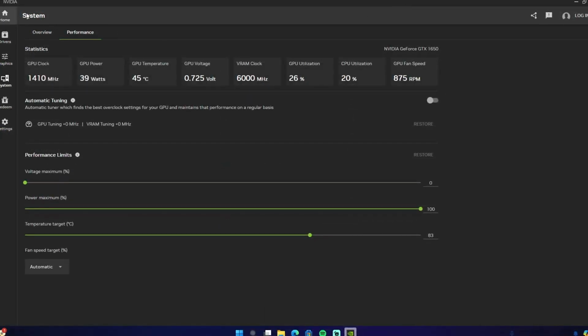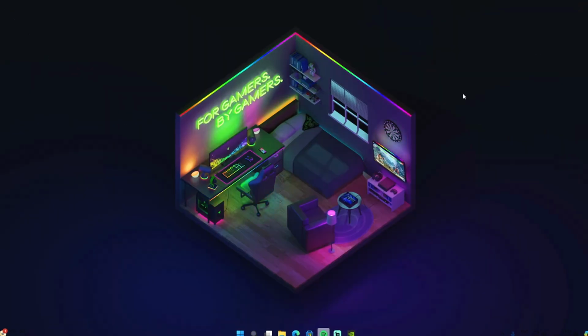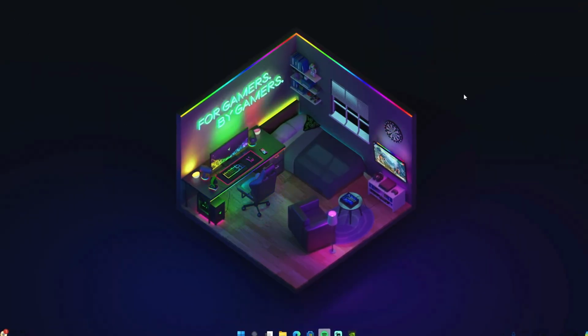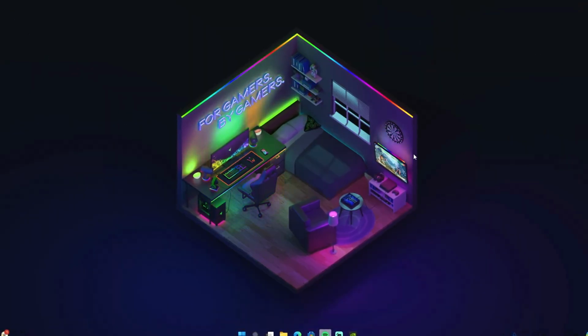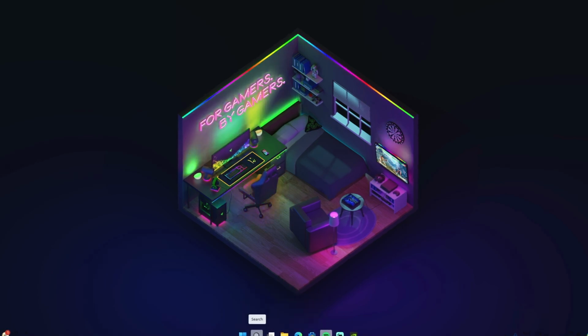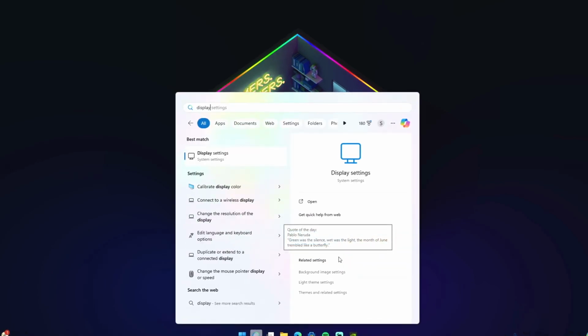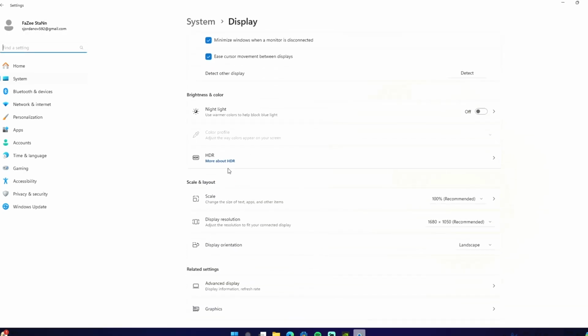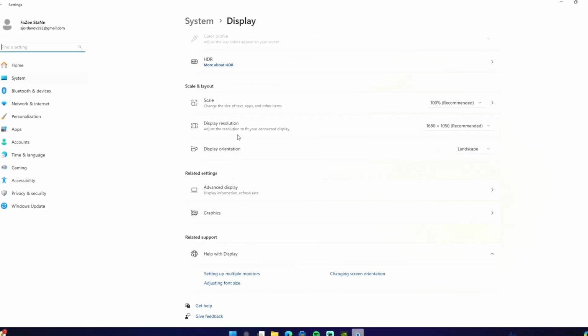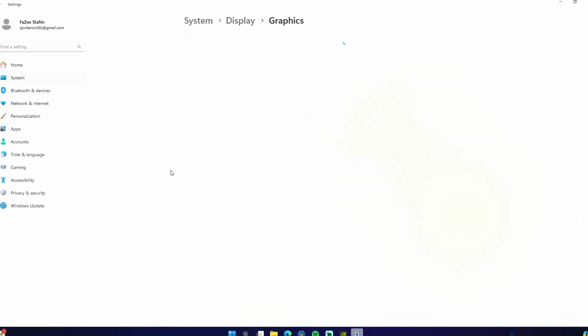Okay guys, so this is pretty much it for the Nvidia app, but I don't want to leave you like that. I want to give you a couple of tips to actually boost your FPS. What you need to do is go over here on this little search icon and type in display settings. Once you are here, if you don't have Windows 11, I'm not sure how you would be able to keep up, but I have Windows 11. So go over here on graphics, okay?